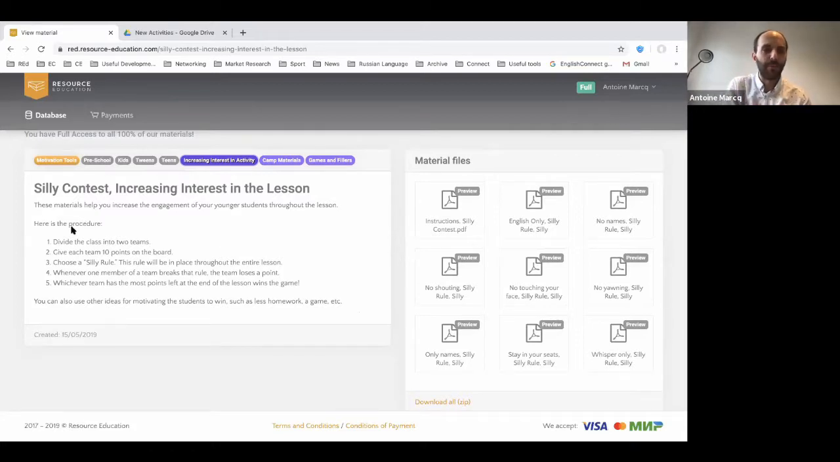It's actually quite simple. You divide the class into 2 teams. You give each team 10 points on the board, and then you choose a silly rule. This rule will be in place throughout the entire lesson. Whenever one member of a team breaks that rule, the team loses a point. Whichever team has the most points left at the end of the lesson wins the game.